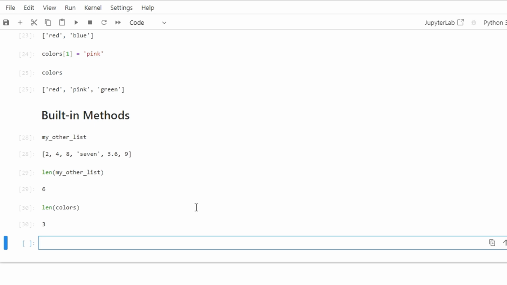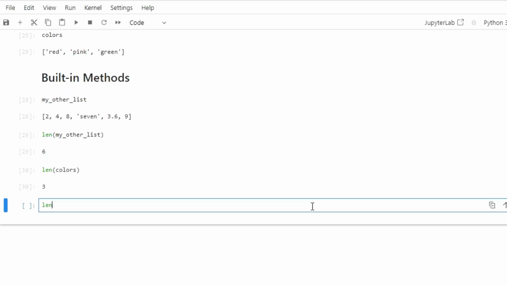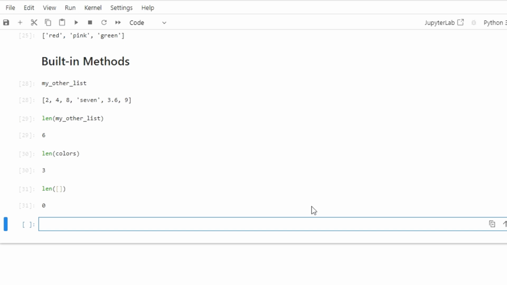One thing we should be aware of though, is if there's an empty list, denoted with these 2 square brackets. This is something called an empty list. If you call len on this, how long do you think it's going to be? Well, it's going to be 0. That kind of makes sense. An empty list has nothing in it, so its length is 0.